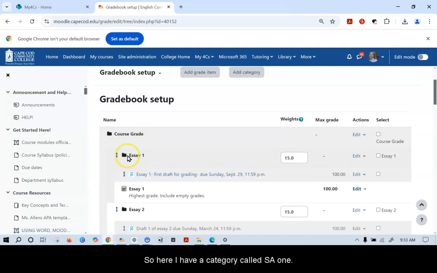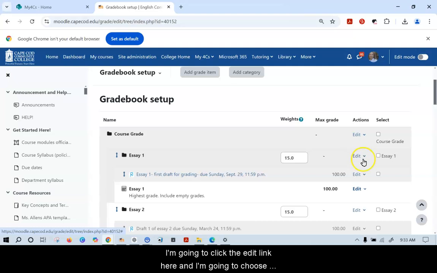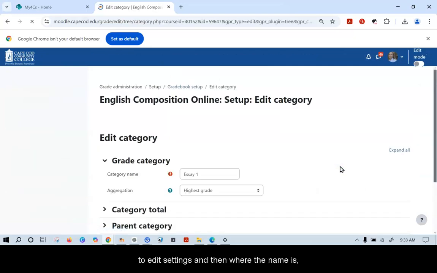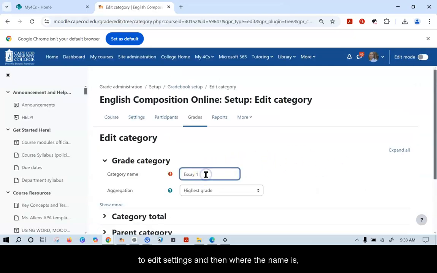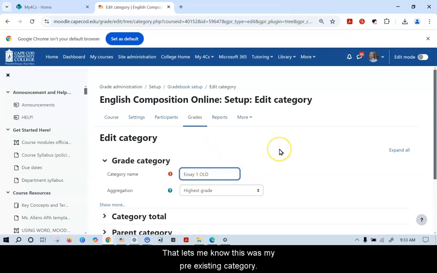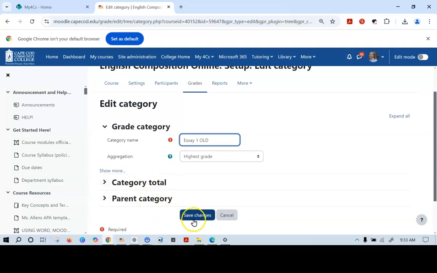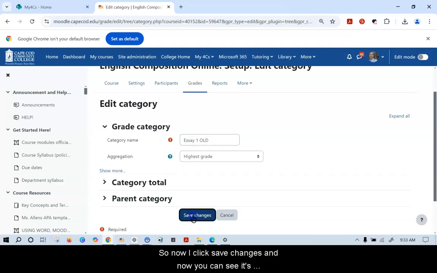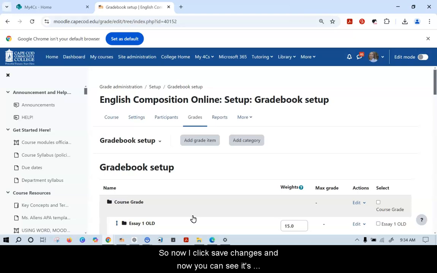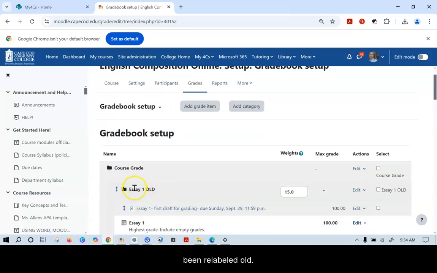So here I have a category called SA1. I'm going to click the edit link here, and I'm going to choose to edit settings. And then where the name is, I'm going to type next to that the word old. That lets me know this was my pre-existing category. That way I won't accidentally delete it, and I'll keep a close look at any grades that are already inserted in there. So now I click Save Changes. And now you can see it's been relabeled old.